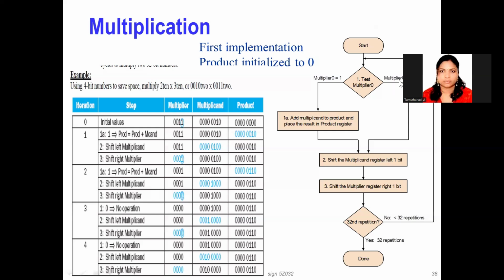If the multiplier bit is 0, we should not add the product and the multiplicand. We only have to shift the multiplicand register left by 1 bit. So we have shifted left by 1 bit and the multiplier right by 1 bit. Again, now the multiplier bit is 0, so we have to shift the multiplicand left by 1 bit and the multiplier right by 1 bit.